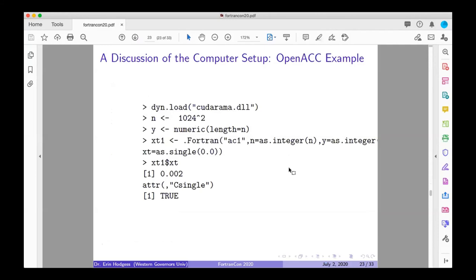We're going to dyn.load our DLL. We put together a vector of zeros that is 1024 squared, and then we run our program. And our time was just 0.002. So this is, again, one of the nice things that I like about it. It's very straightforward, and it's really not complicated at all once you see what's going on.